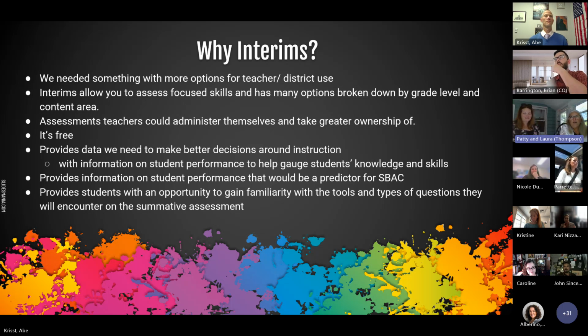So as Laura said, we were looking for something, primarily, we needed something to help us drive instruction. We needed something that was going to be meaningful and something that was going to be easy for our teachers to take ownership of. And we all know that we all have the higher stakes accountability at the end of the year, and it made perfect sense to take a deep dive into the interims. It's actually also free and very useful. It helped to provide us with the data that we needed to make better decisions around our instruction.